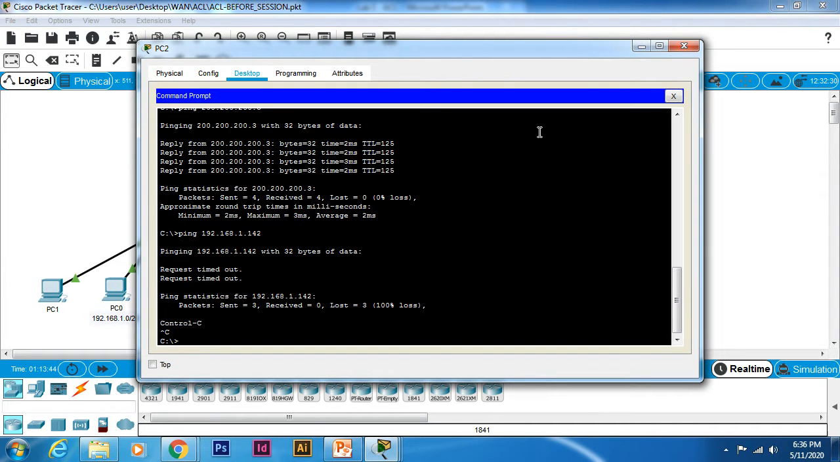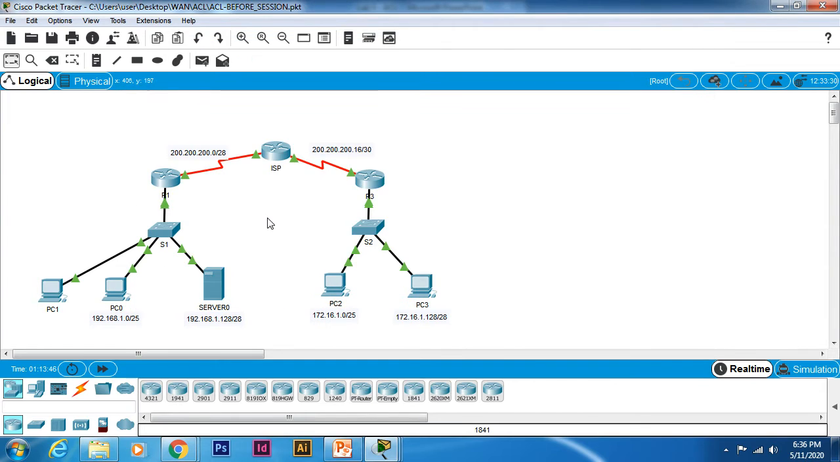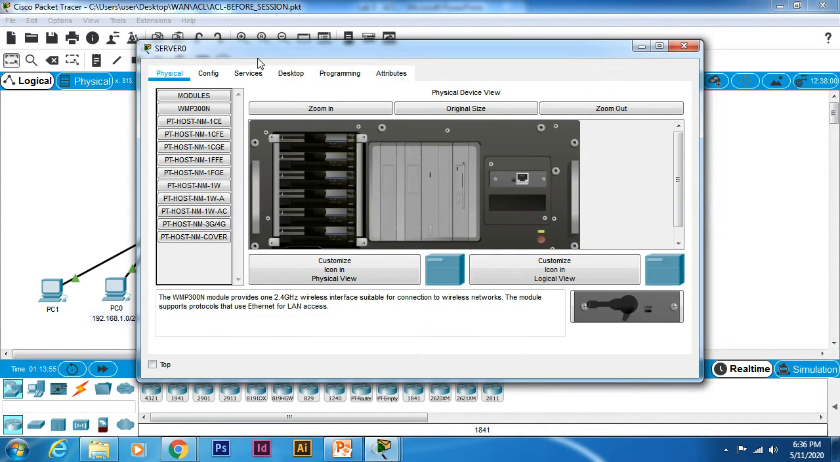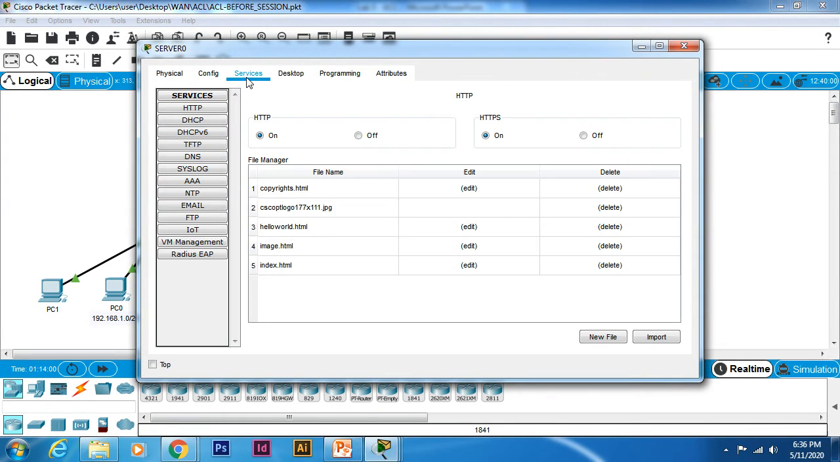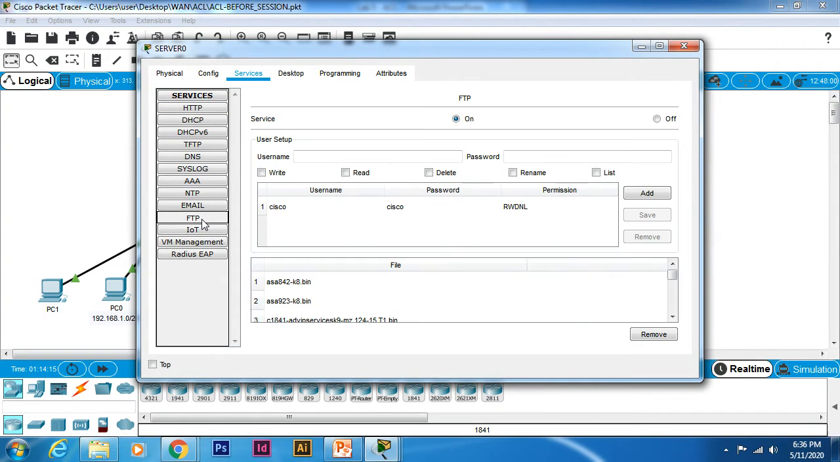So now what we're going to do is first set the web services and FTP services in server 0. You need to click on server 0 and go to the Services tab, and make sure you click on the HTTP button and turn on the HTTP services and also the HTTPS services. Another thing you have to turn on is the FTP services.